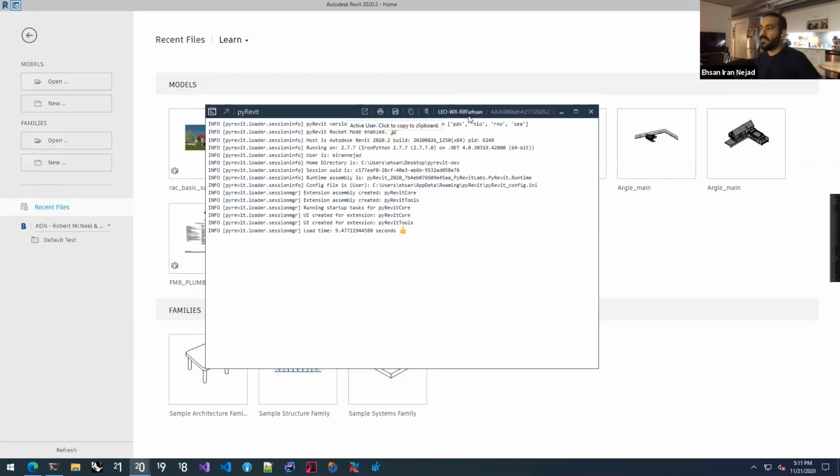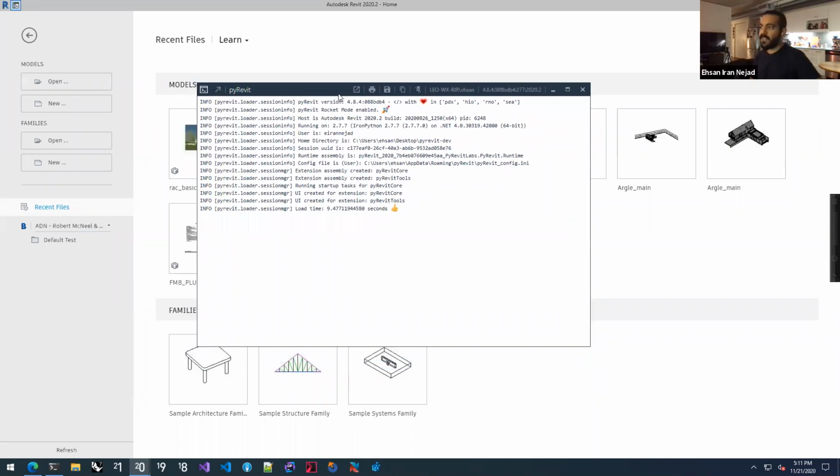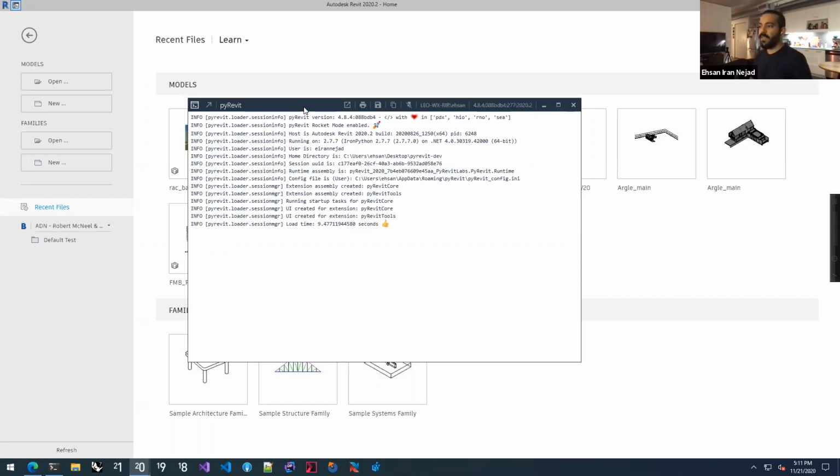It gives you your user machine and the version of pyRevit plus the version of the engine plus the version of Revit. So if you see errors in this window that are being reported to you, and you send me a screenshot of this window, make sure you include the title so I can see what version of Revit, version of IronPython, and what version of pyRevit you're actually running on. I don't have to ask these questions from you again. So I'm going to close this window.